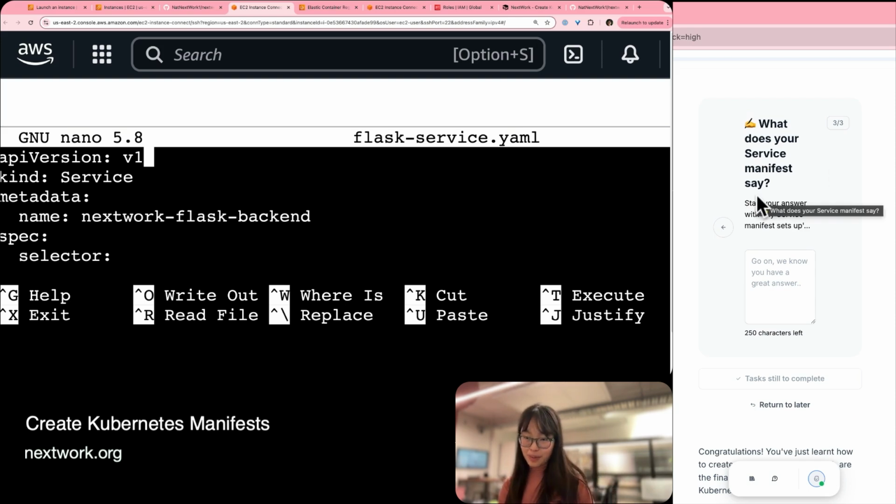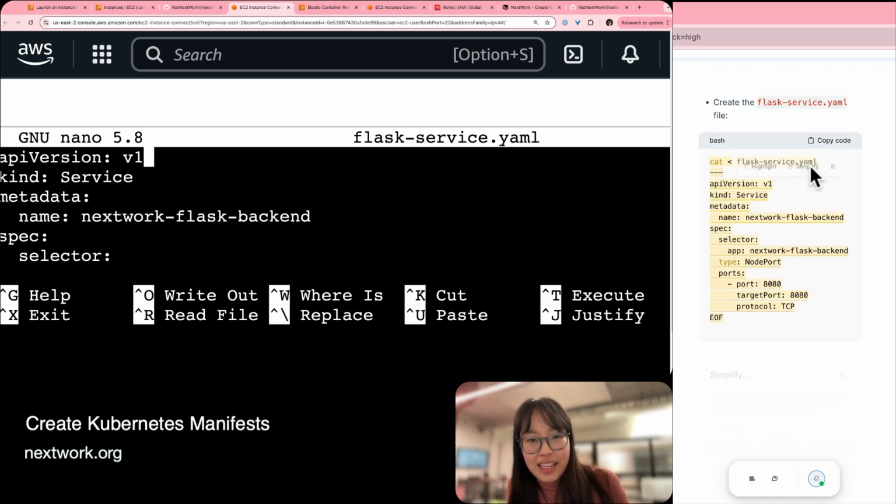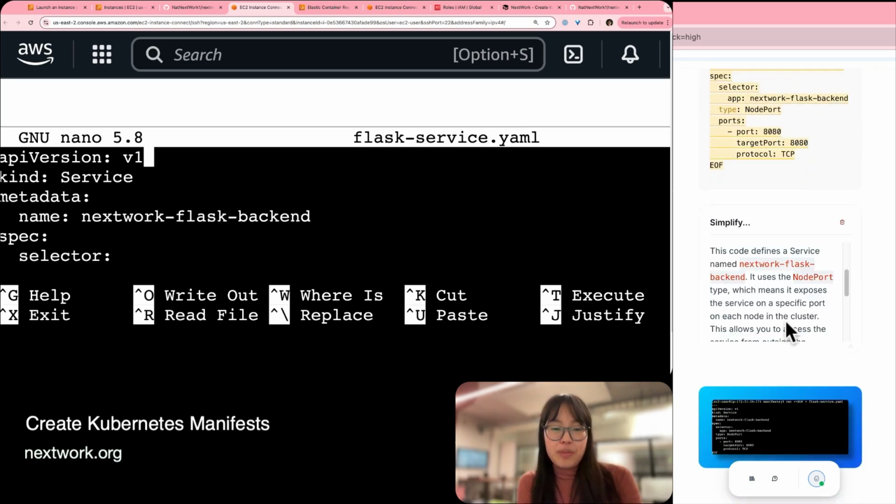What does your service manifest say? This is your chance to revisit the helper text on the service manifest, highlight it, and ask for it to be simplified. Simplify here is saying the code defines a service named NextWork Flask backend. That's true. It uses the node port type, which means it exposes the service on a specific port on each node in your cluster. That is also true.